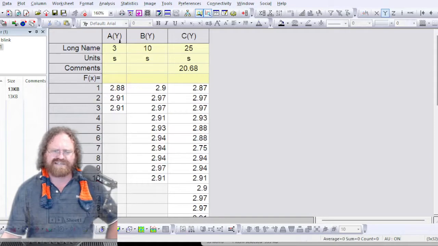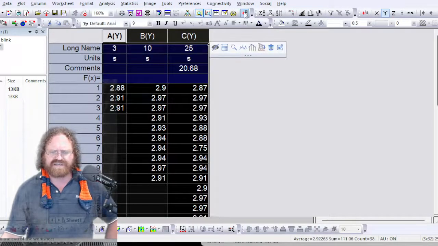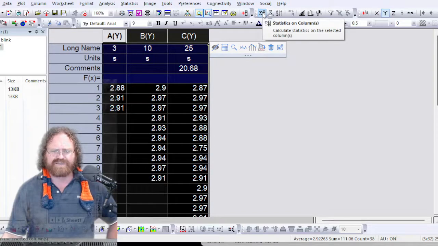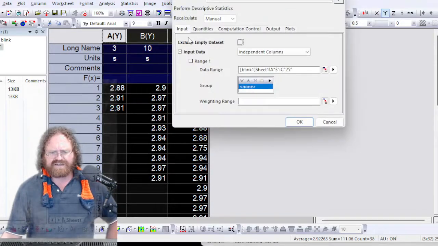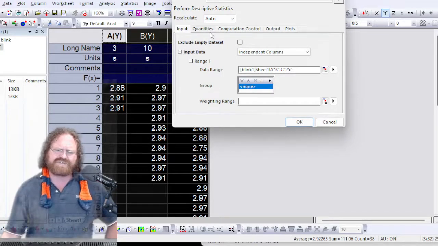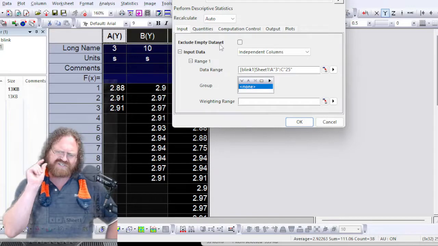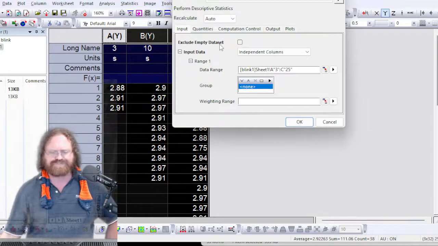But the easy way to do it is just highlight those 3. And next to that plus column button, there's the statistics button. And you click on that, and it opens up the dialog automatically. I can click recalculate to auto. And typically when you do all these functions, you want to auto calculate just in case you have to change one thing because you had a typo.